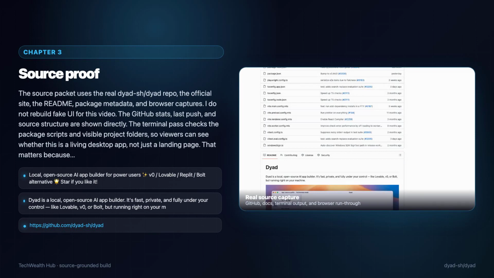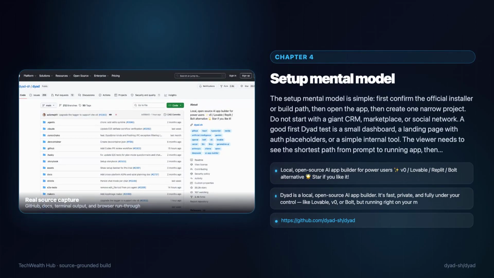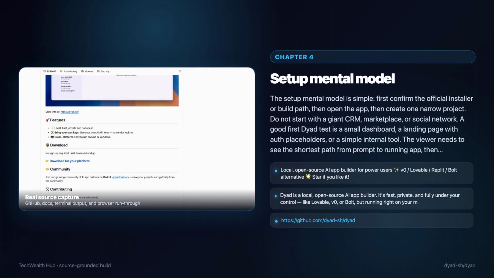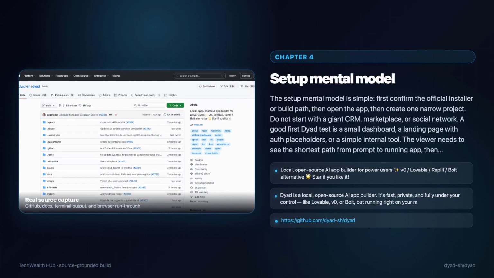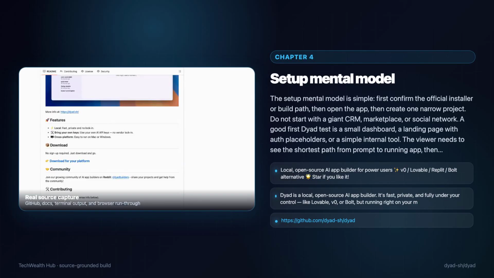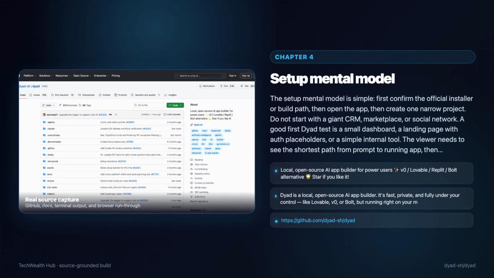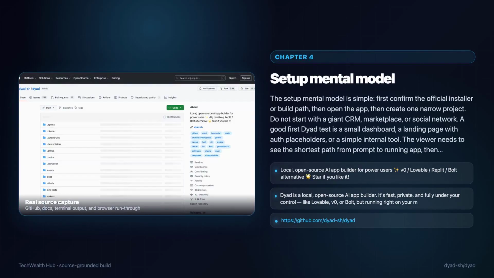The setup mental model is simple. First confirm the official installer or build path, then open the app, then create one narrow project. Do not start with a giant CRM, marketplace, or social network. A good first Dyad test is a small dashboard, a landing page with auth placeholders, or a simple internal tool. The viewer needs to see the shortest path from prompt to running app, then the first moment where generated code has to be inspected like real software.